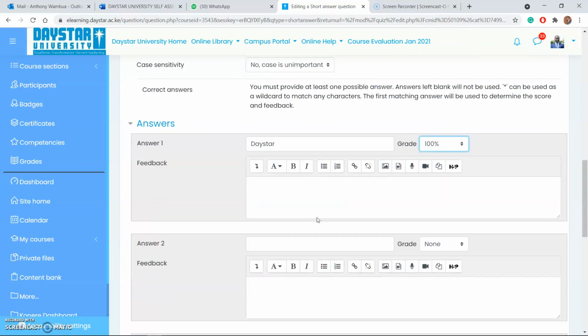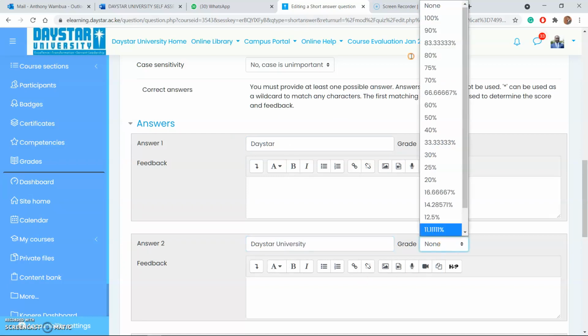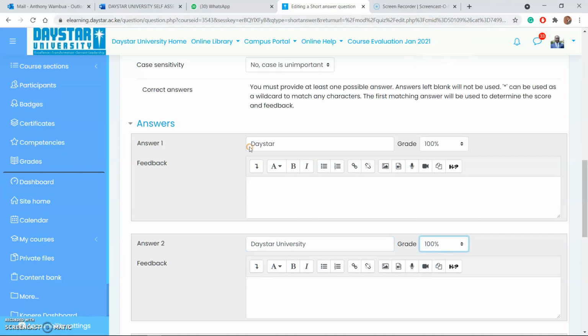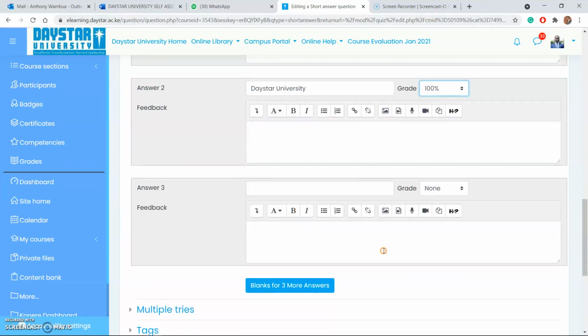But we also might need to take care of other students who would want to write, because we've said case sensitive is not there, then whether you write Daystar in uppercase or lowercase, you still get the full mark. But someone would also want to write the full format of this, Daystar University. So that's still correct. So 100% of this. And you can keep providing options for all of this.